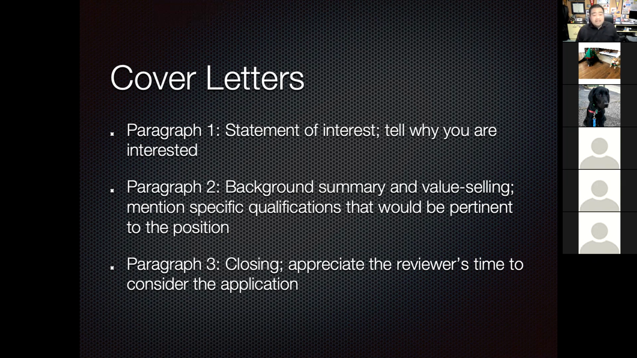Okay. The second paragraph is a little background and value sell, more specifically, why you are qualified for the job. And you could start off by saying, quote unquote, as you review my resume, you will see that I have up to 5 semesters of full-time work experience in mechanical engineering, period. These experiences, fill in the blank, okay?